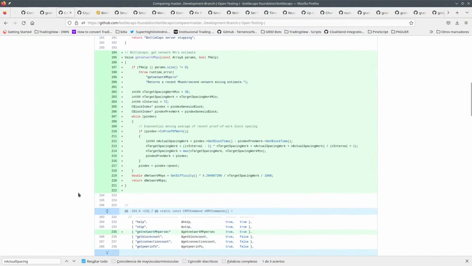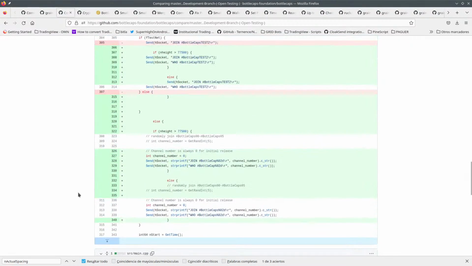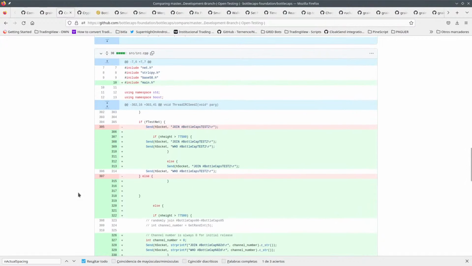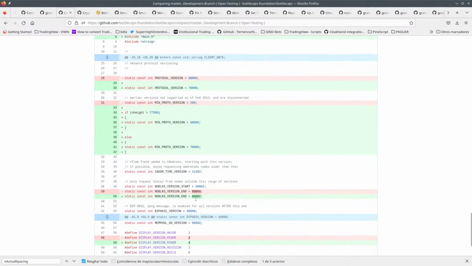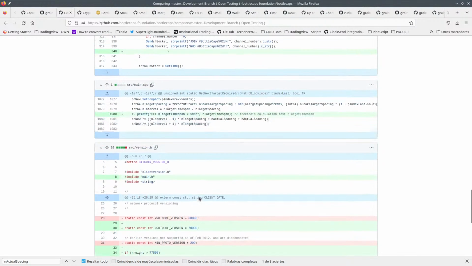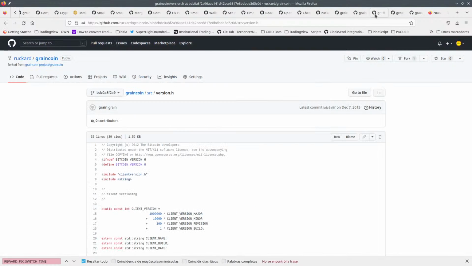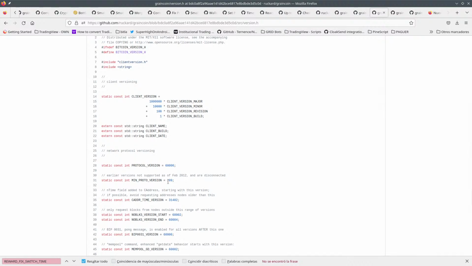Oh. What the hell is this? IRC. Look how IRC has this stuff about comparing stuff. It also has 607 include main.h version. Is this something that we find here in version.h of GrainCoin? No, we don't.